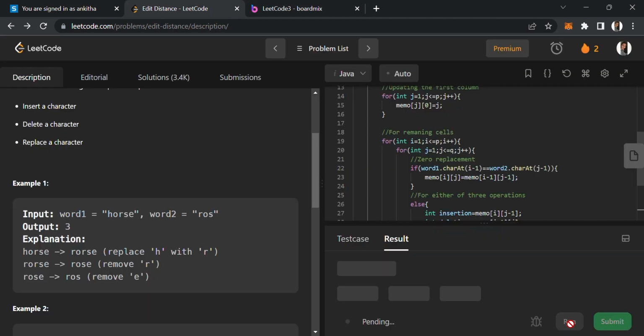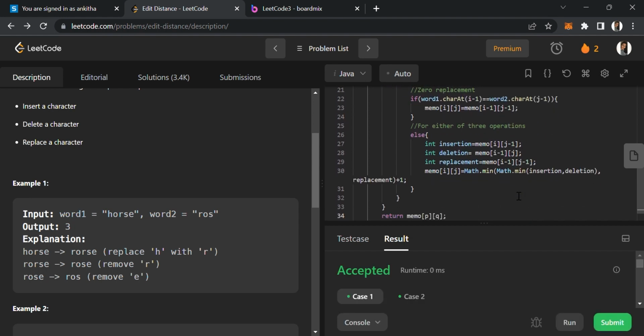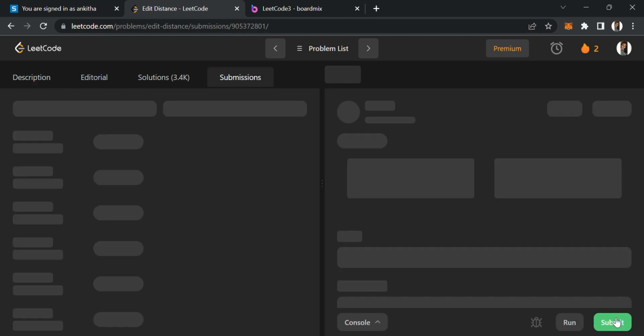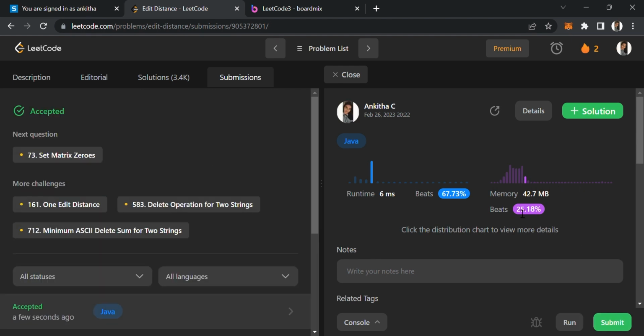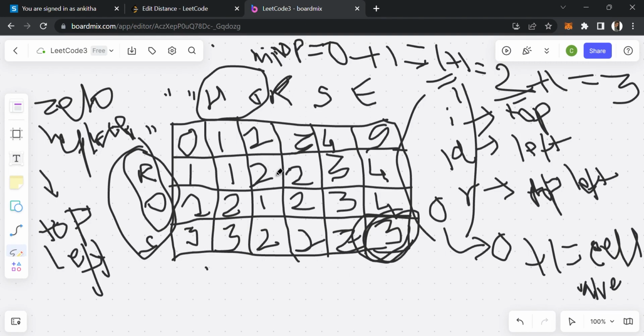So we shall run this and check. You can see that this case has been accepted, and we'll submit it. Yeah, all the test cases have passed. So it's a problem related to the harder part in the problem set. We are using a memo table and solving this problem. Hope you guys have understood this.